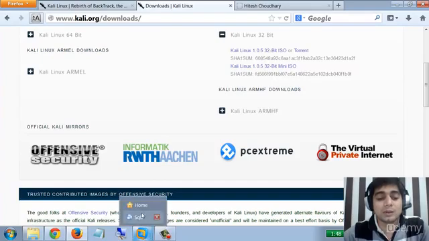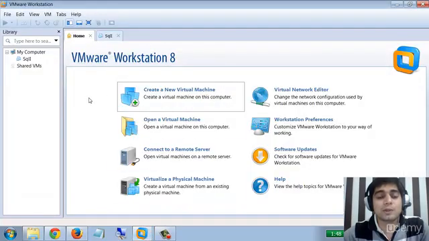Since I have already downloaded it, let's go to the home of my VMware Workstation 8. I haven't updated it yet, but definitely that's the first thing I want to do. You can also download the VMware Player, which is freely available on their official website, or you can simply Google it. It's a free version. The interface is going to be a little different, but for teaching purposes, VMware Workstation is a nice investment.